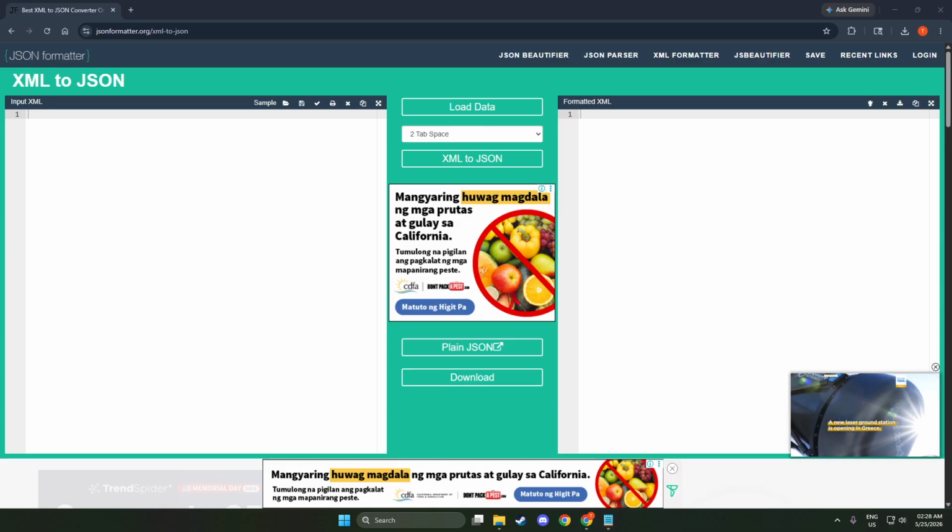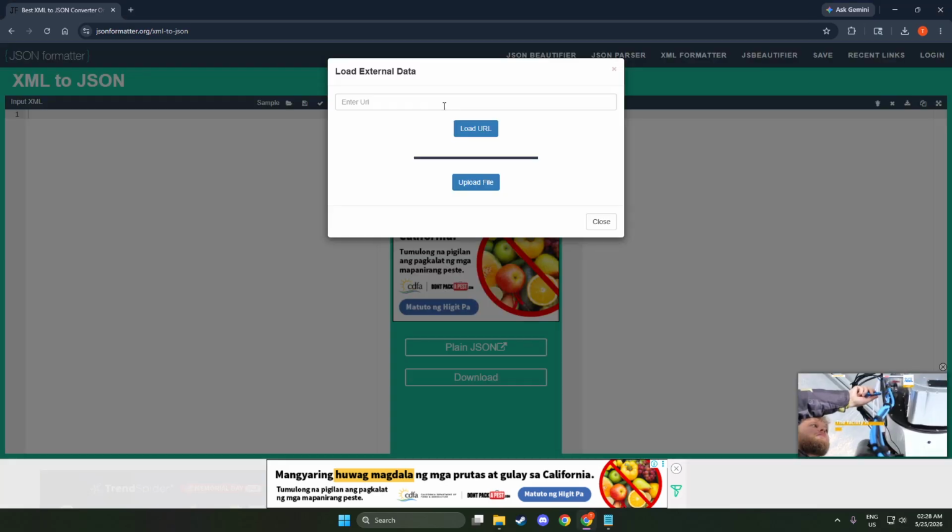Let's get started. Open your browser and navigate to the Code Beautify XML to JSON page. You'll see two main areas, one for your XML input and one for the JSON output. In the XML panel, paste your XML. You can copy it from a file or any source where it's stored.